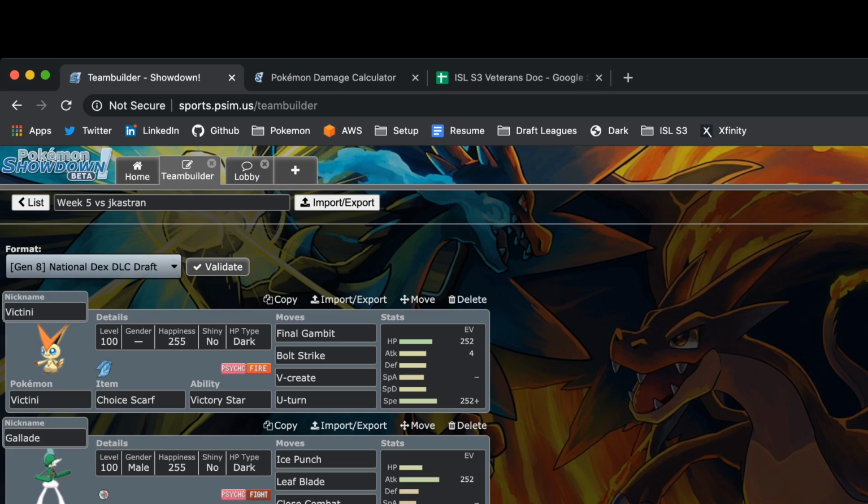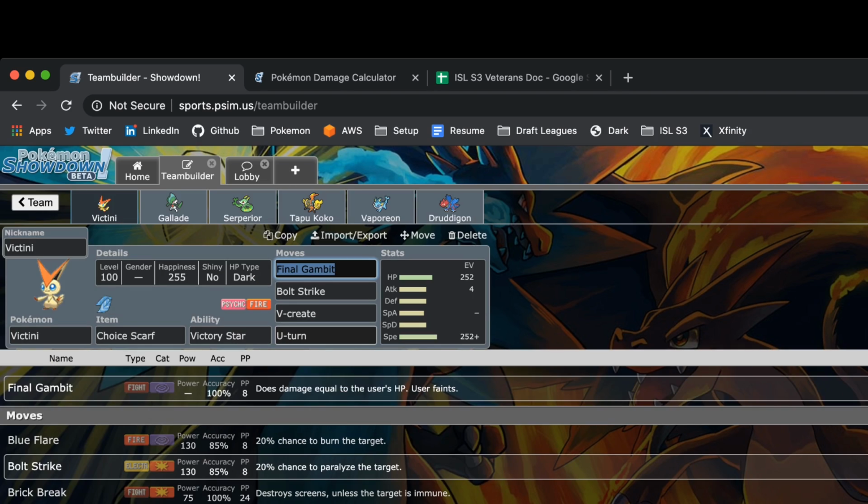So I'll get to the team quick because we're gonna be playing fairly shortly. None of his Mons other than his Mega have speed over base 100. So we are going with Scarf Victini with Final Gambit. The idea here is we'll be able to nuke something at some point. But yeah, max HP and just kind of going from there. We got Bolt Strike for coverage and U-turn.